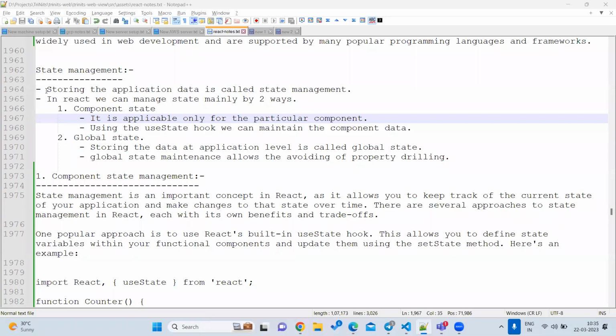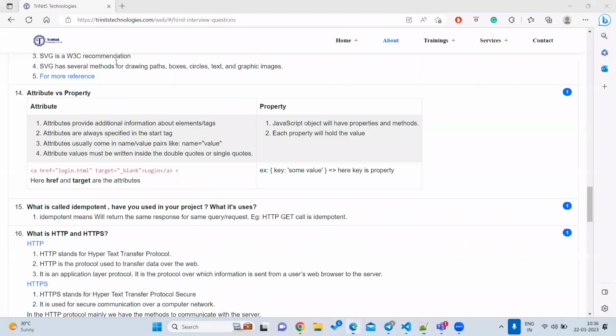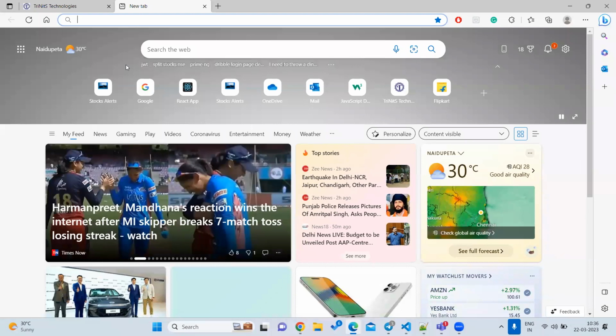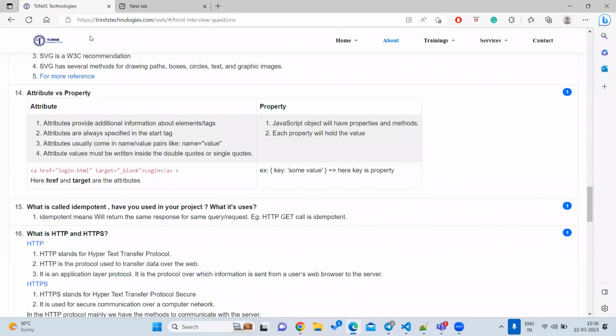Okay, so we will talk about state management today. So what is state management? Suppose we are logging in as one user. On the left side we will have so many pages, like dashboard, companies, employees. But based on our project, we'll have so many data.